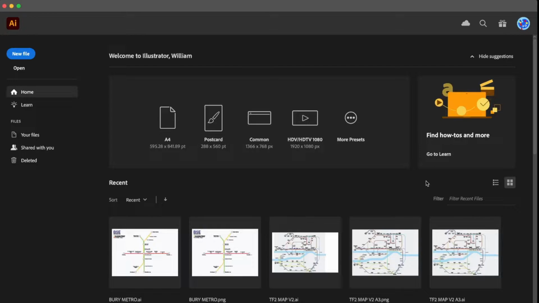Hello everyone, and welcome to this tutorial on how to make a metro map using Adobe Illustrator. I'm going to get straight into it, but there'll be chapters throughout the video if you want to skip any parts that you already know.